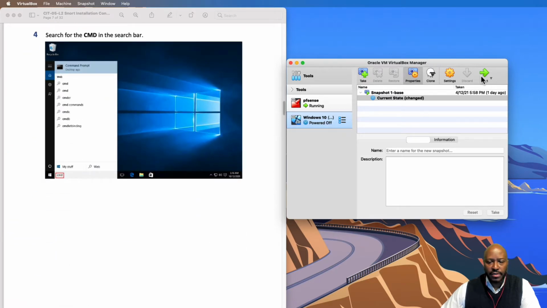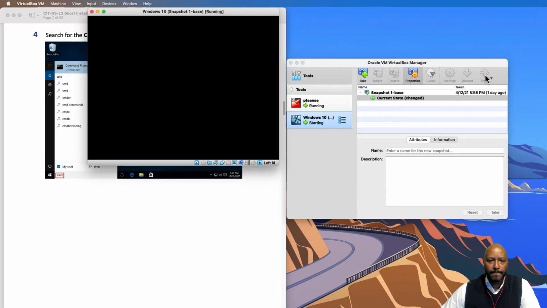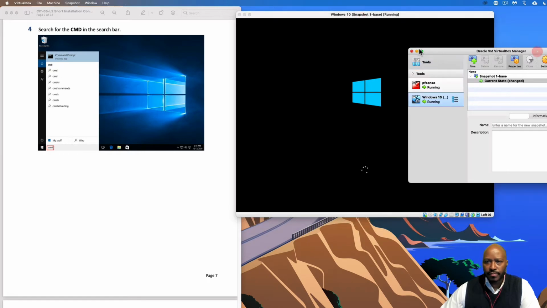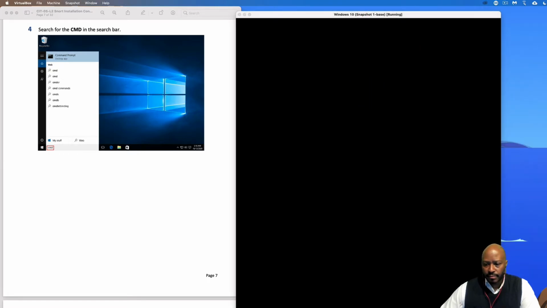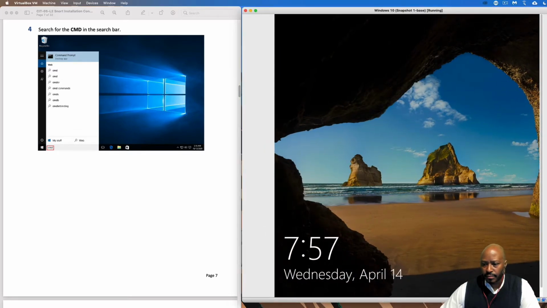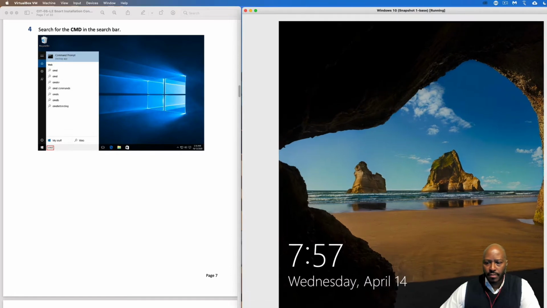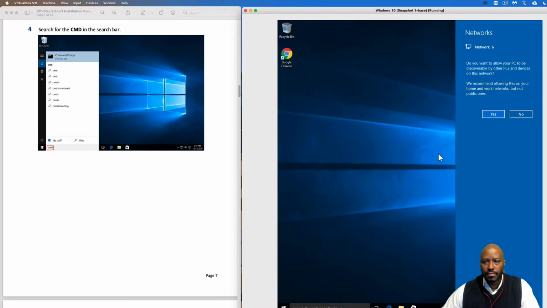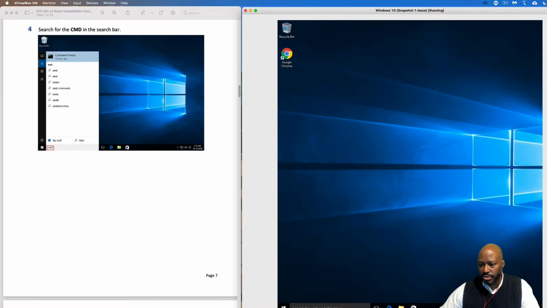So we're going to power up this VM. I'm going to get rid of my virtual manager for now. It gives us a little bit of room with the Windows 10 device. Okay, let's just log in. I may get a prompt if I want my PC to be discoverable by other PCs on this network. I'm just going to say yes. It doesn't really matter. I just want the screen to go away.